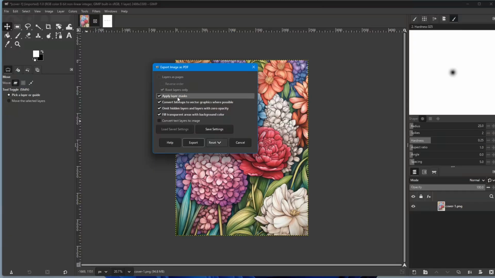So a lot of this isn't going to apply for a JPEG, like a layer mask. A lot of this applies if you built the file in GIMP and you want to turn it into a PDF, but we're just converting. So just leave all the defaults checked, right? And there's one here that I said I'd mention.